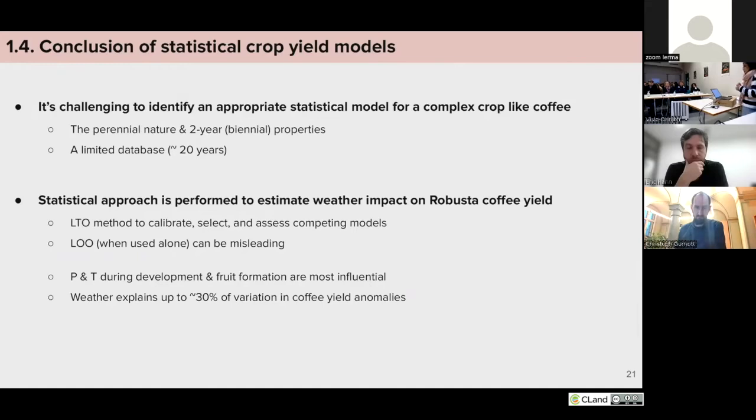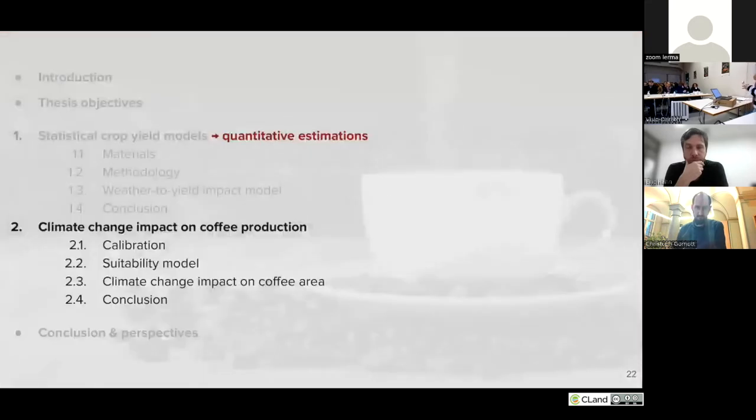And the precipitation and temperature during the development and fruit formation are very important for Robusta coffee. And the weather overall can explain up to 30% of the variation in coffee yield anomalies. So that was the first part about quantitative yield estimation. And now we will move to the second part, the climate change impact on coffee production.